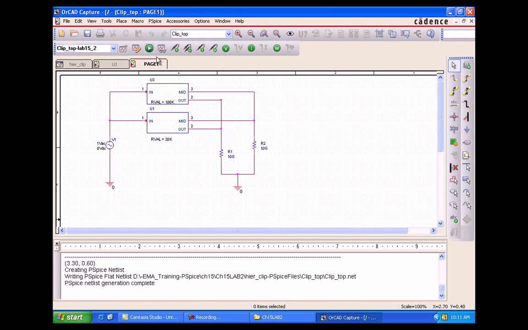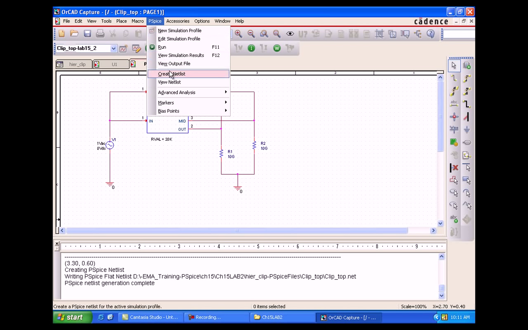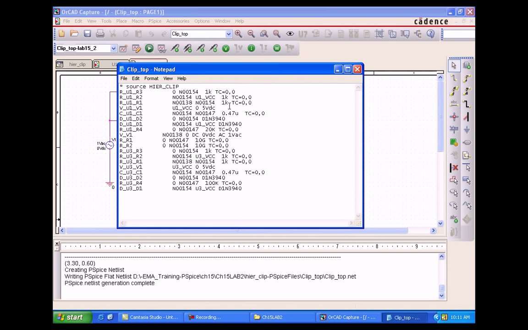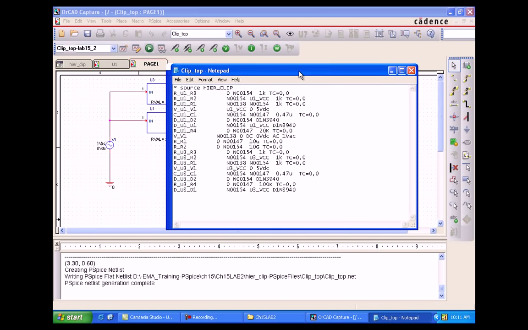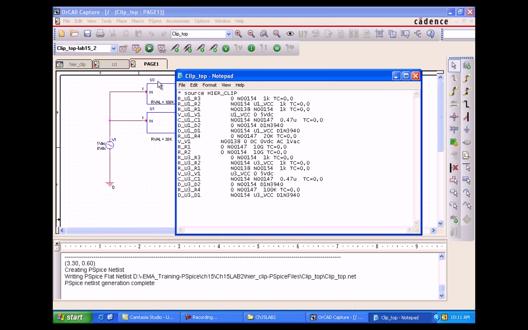So there will be the netlist creation. Now this will create a traditional flat netlist. Click on view netlist. So this is the netlist. Notice that there are two entries for every device. For every device you will find two entries. So 20k and 1k.